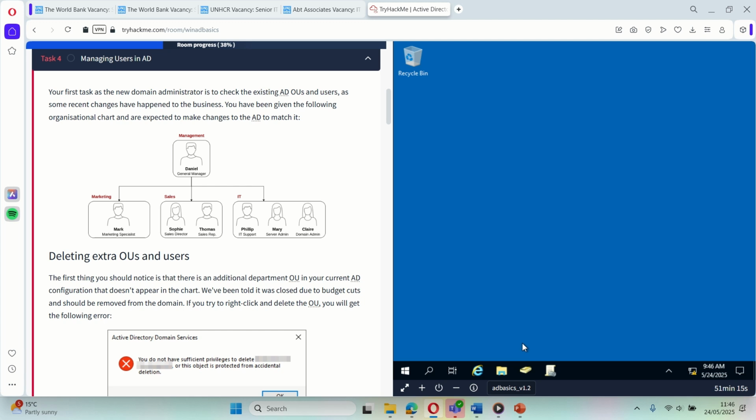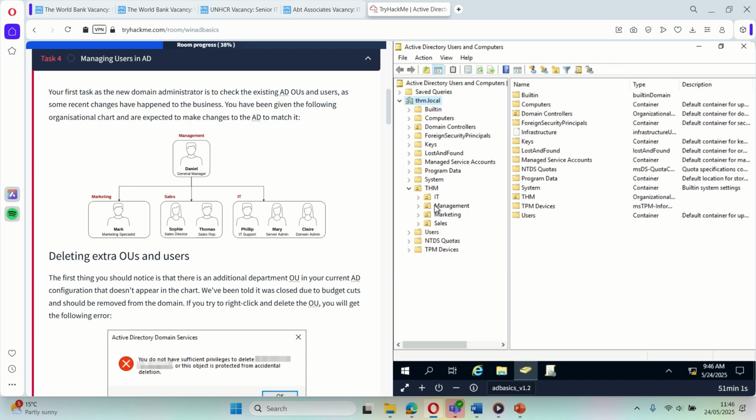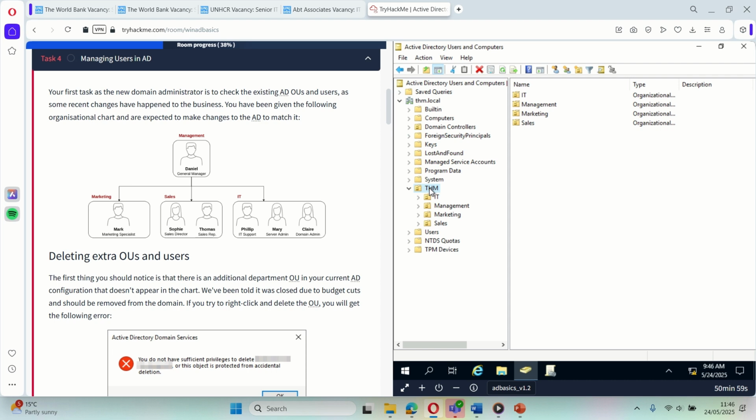So how did we even get to this window? We just clicked on the icon of Active Directory Users and Computers here, and it brought this up for us. So in the start, this is where we were, like that.